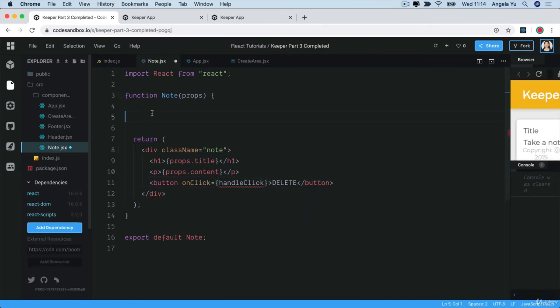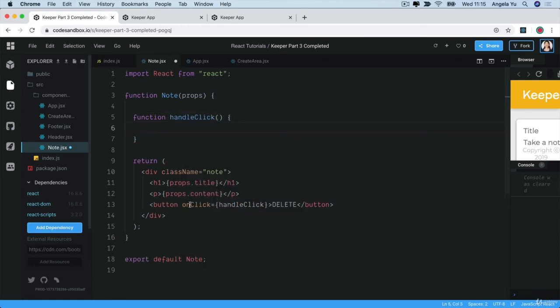And I'm going to create a function up here, which is going to be called handle click. Now, you can of course have this as an inline anonymous arrow function if you want, but I'm just going to keep it separate so that it's a little bit easier to see what's going on. Now, inside this handle click is where we're going to trigger a function that gets passed over from the props that will delete this note from the array.